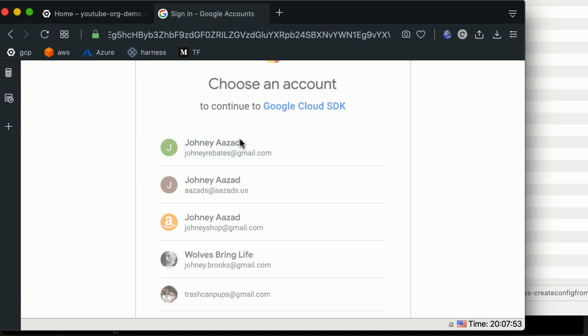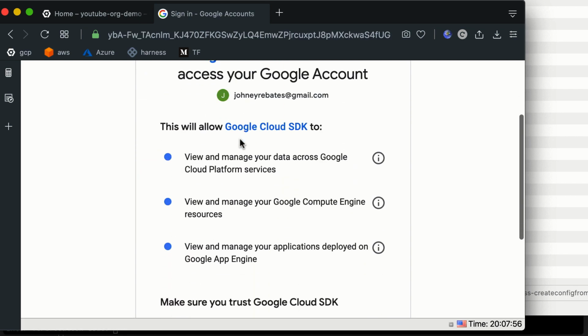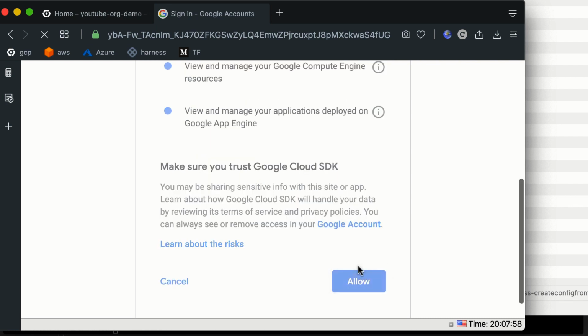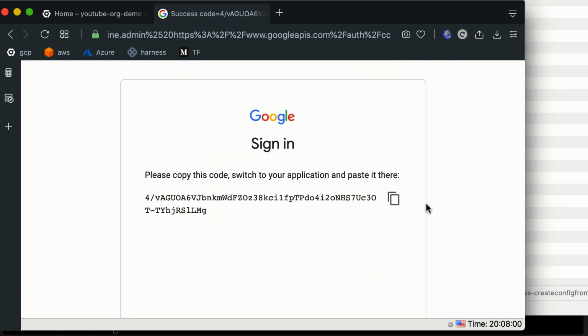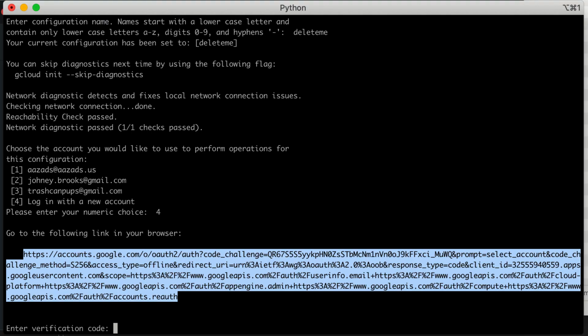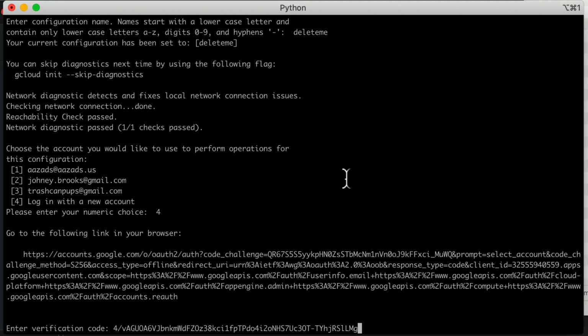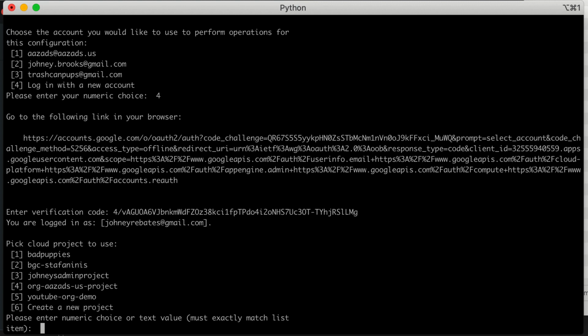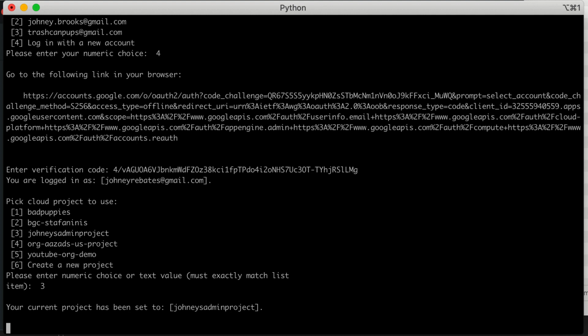Okay, I logged in, and then it provides me this key that I would need to paste here. And now this is how that profile gets set. I mean, config gets set. So add once again, and the rest of it is usual.